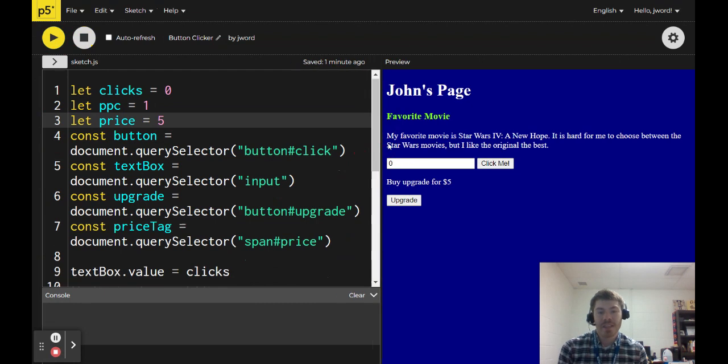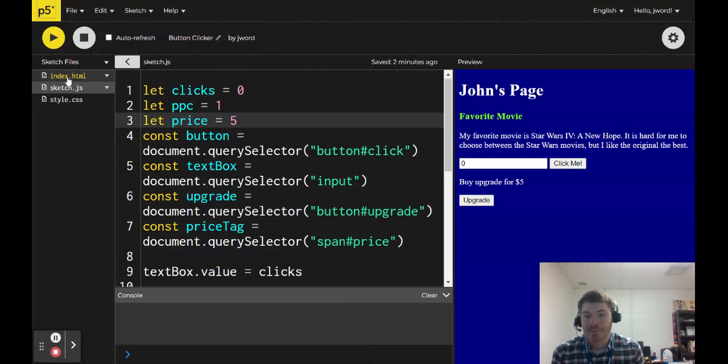So the first thing is that I chose to use a text box here for my click count, which I could probably choose something different. But I want to make it clear to the user that they can't just go in and change that number, because that's what a text box would be for.